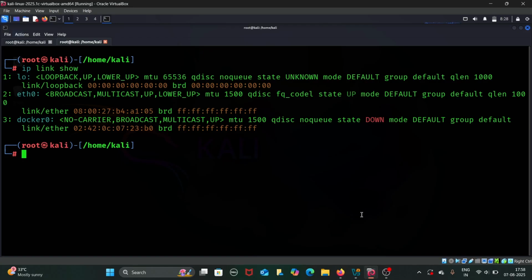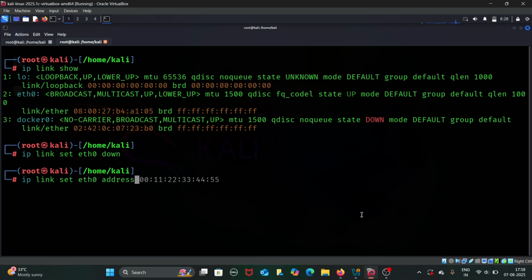Now we will bring the interface down using the command ip link set eth0 down. This disables the interface temporarily so we can change the MAC address safely. Let's change the MAC address with the command ip link set eth0 address. Give the MAC address as you like. You can use any valid MAC address here. Just make sure it's formatted properly.